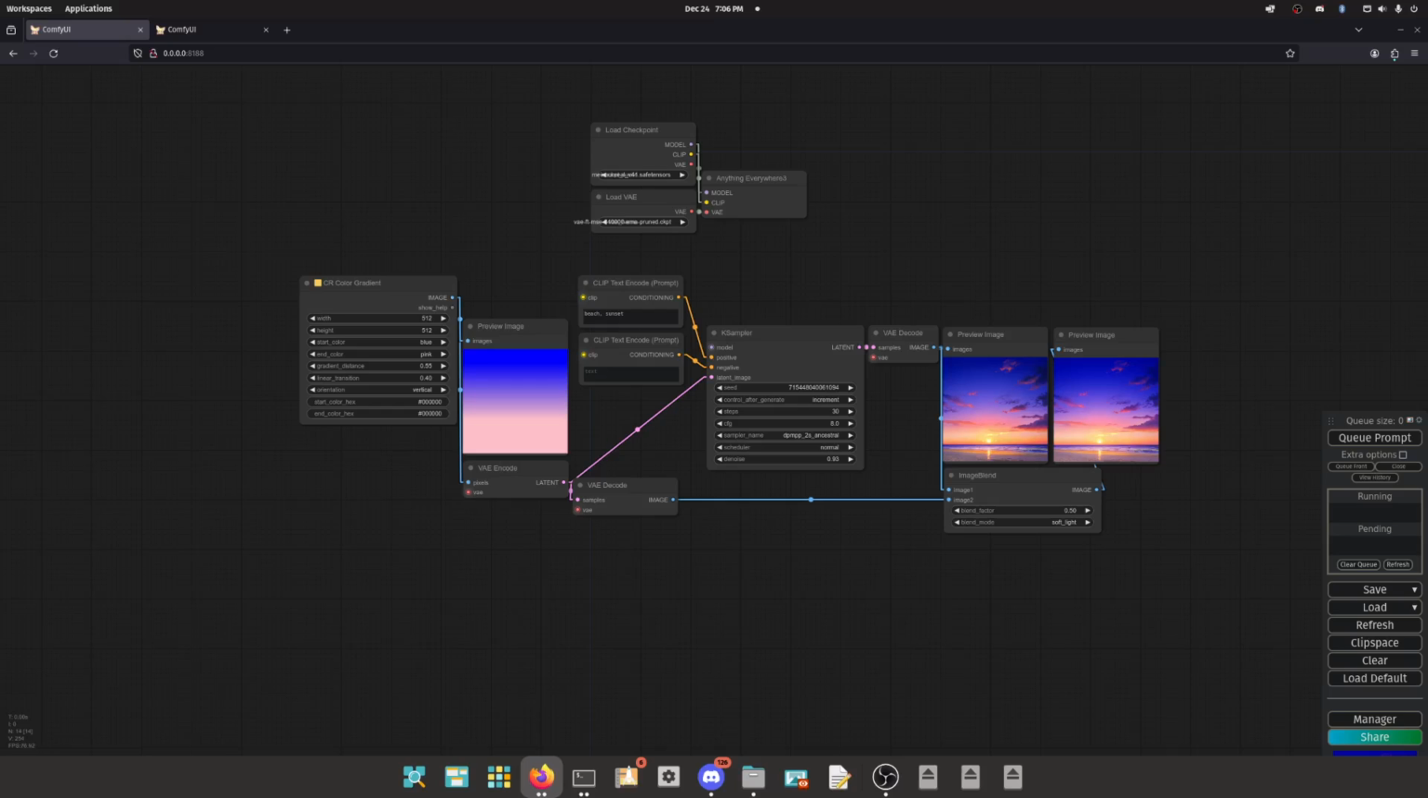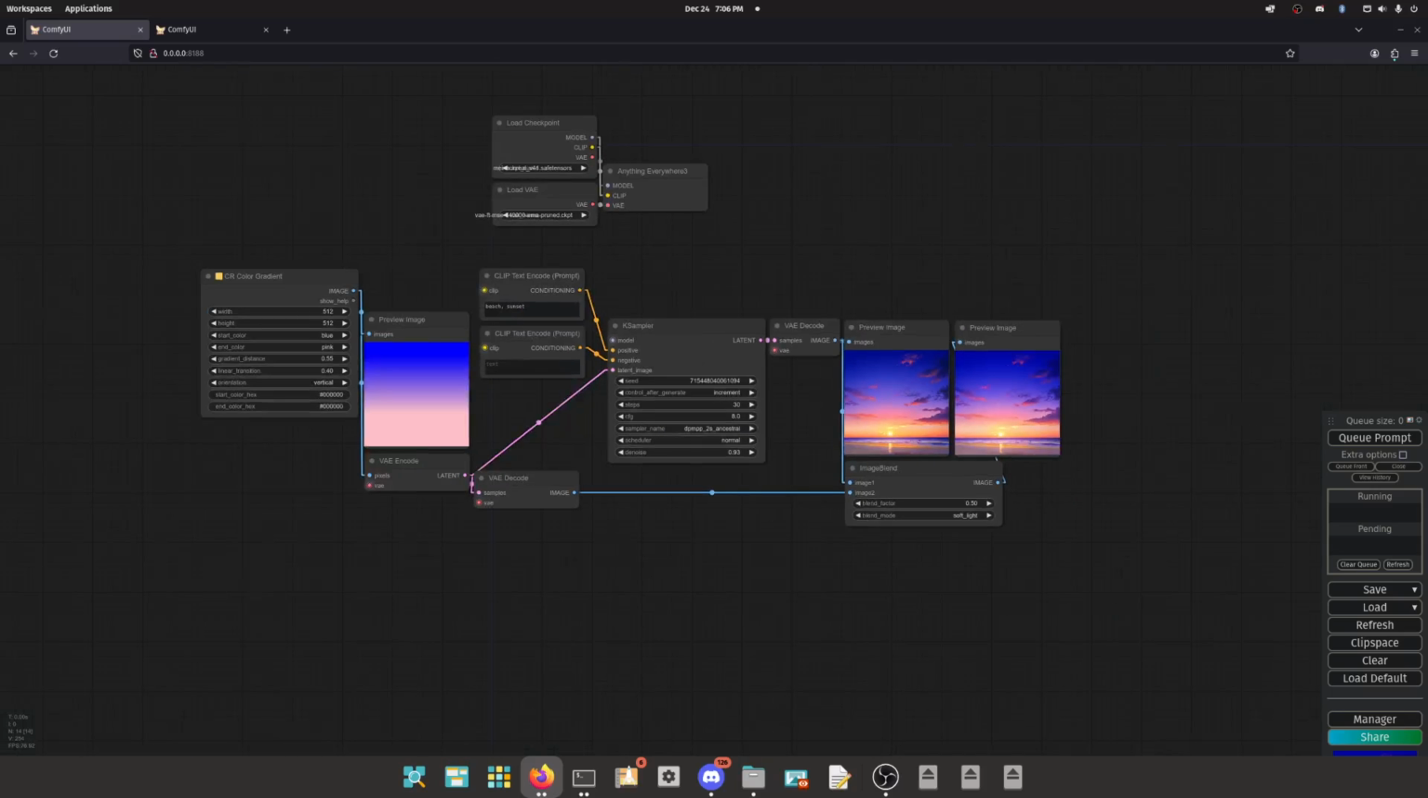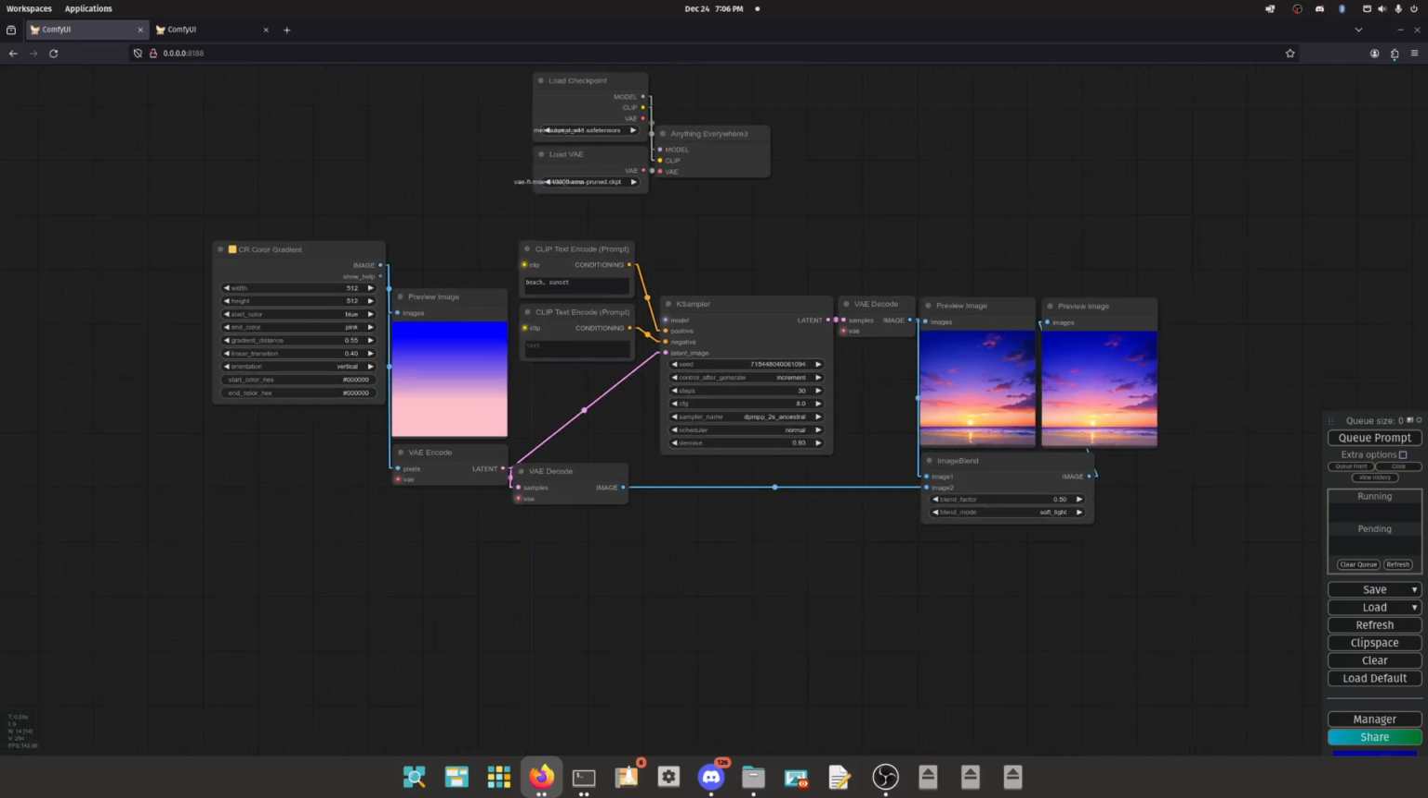I said I wouldn't upload workflows, but this is one you actually have to expand upon yourself. What other tricks can I think of?